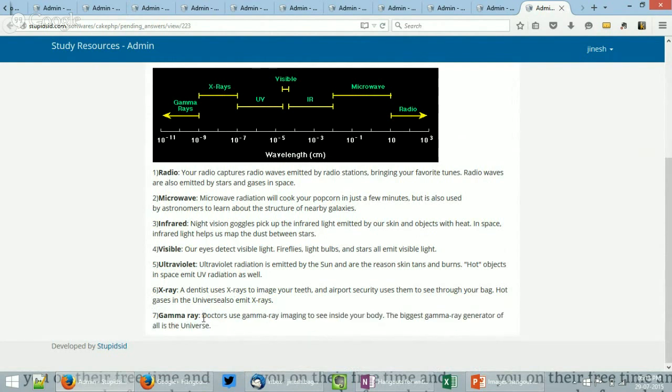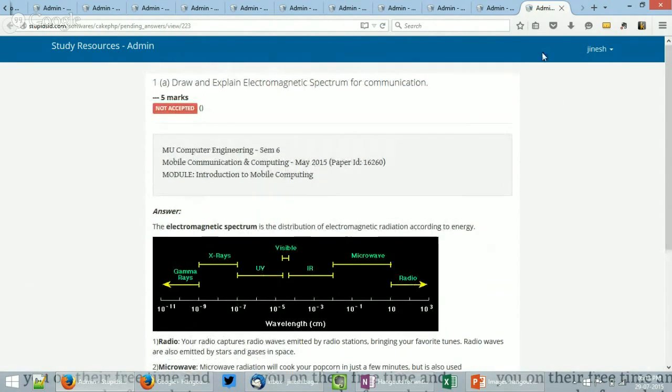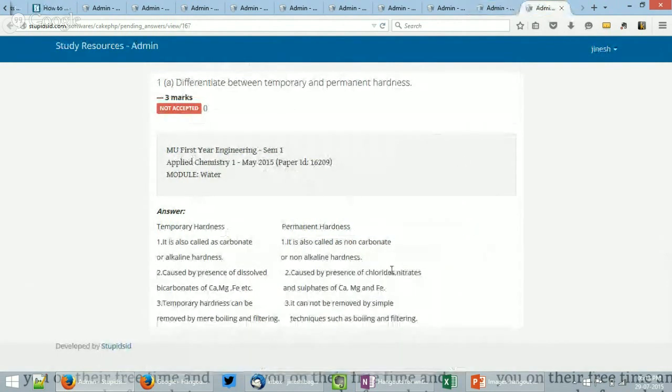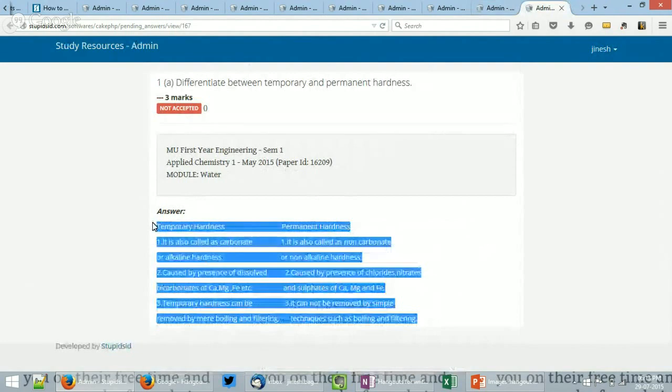So gamma ray, doctors use gamma ray imaging to see inside your body. The biggest gamma ray generator of all universe is just unanswered. So avoid. Never write answers that are like these. Then I showed you the one with a table which was no table.